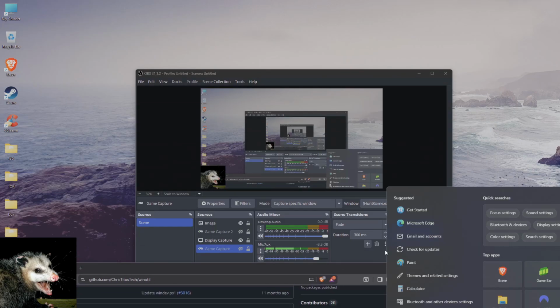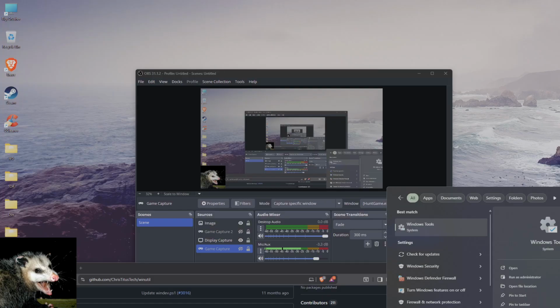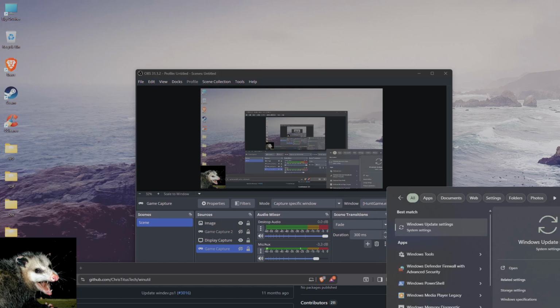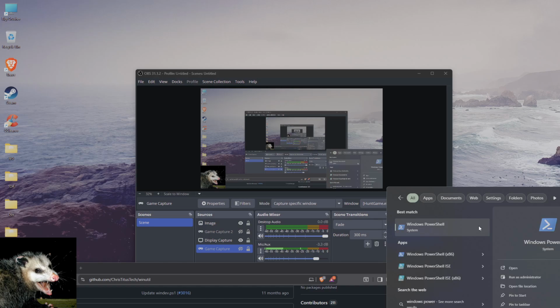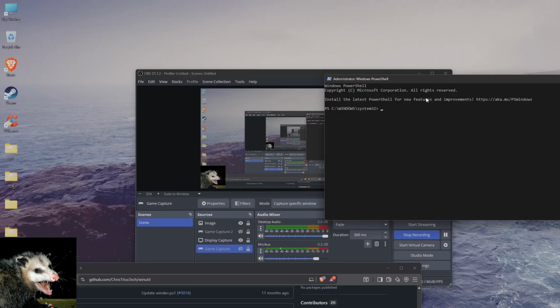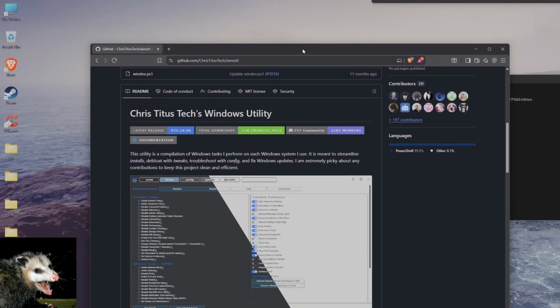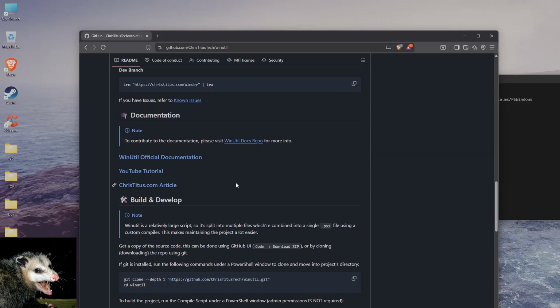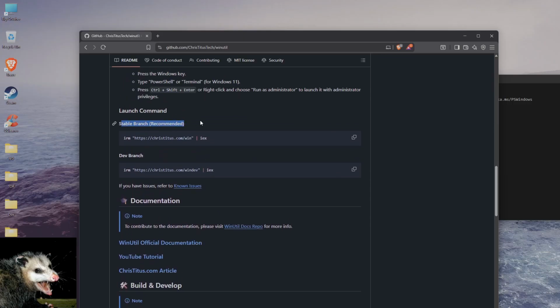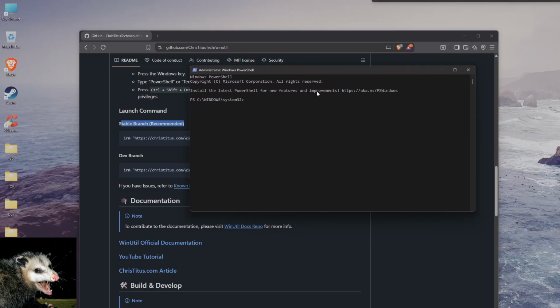Hopefully this shows up. You're gonna want to run Windows PowerShell as an admin. Okay. Boom, there it is. Now on here, scroll all the way down. You're gonna find stable branch right here, recommended. Copy that and run it in PowerShell.